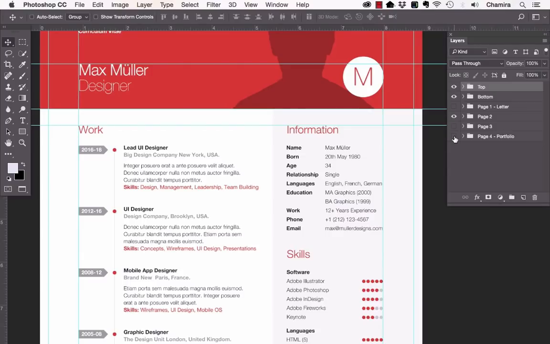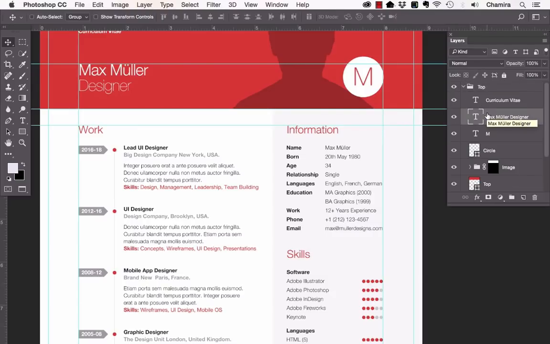Now let's customize this resume. As we did in Word, we'll start with changing the name to your own at the top of the page. You're going to head over to your Layers palette and locate the folder named Top. Within that folder, locate the layer named Max Mueller Designer and click on it. And by the way, if you ever get overwhelmed trying to locate a specific layer within your document, selecting Control Option and then clicking anywhere within your document will take you directly to that layer. It's quite the time saver.